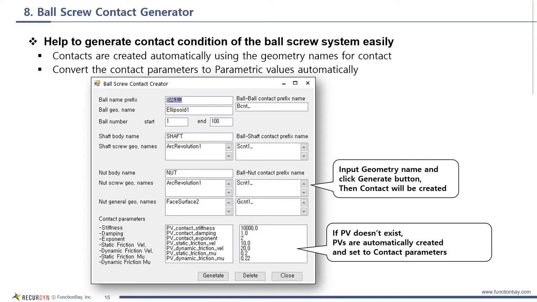Enter the name of the nut, shaft body, arc revolution geometry, and surface geometry, and then all contacts are automatically created. Additionally, the parametric value shown below is connected to the contact parameter. This makes it easy to manage the entire contact parameter. I will show you how to use ball screw contact generator on the next page.